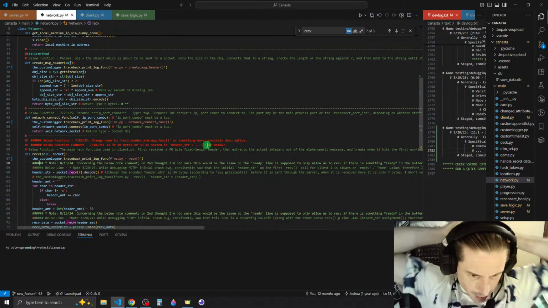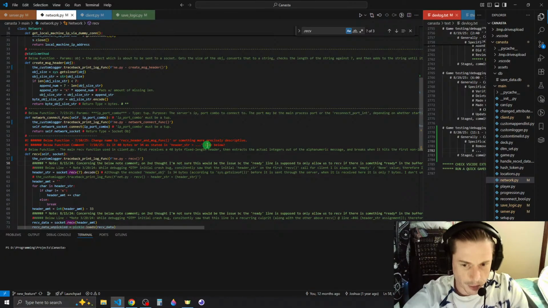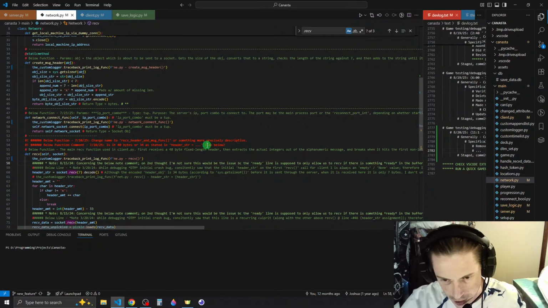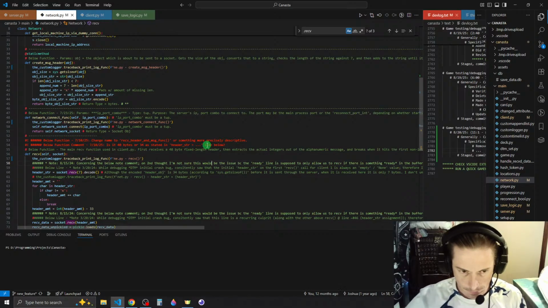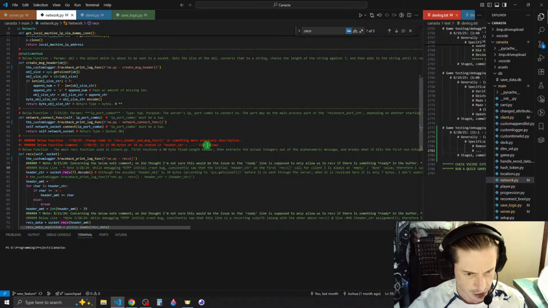Concerning the below note comment, on second thought, I'm not sure this would be the issue because the ready line is supposed to only allow us to receive if there is something ready to be read in the buffer. Right? While debugging DTM initial crash bug, consistently saw that the initial header string.